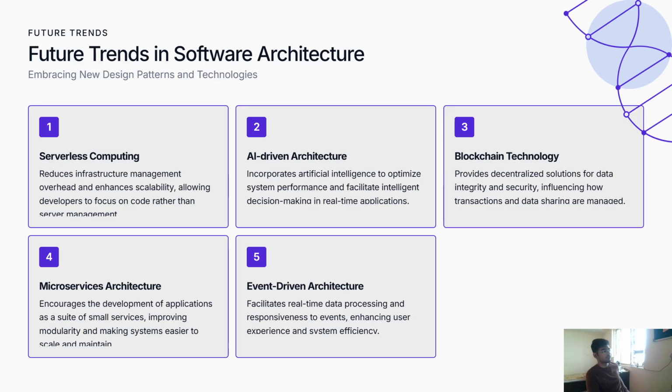Future trends in software architecture. Serverless computing, reducing infrastructure management overhead and enhancing scalability, allowing developers to focus on code rather than server management. AI-driven architecture, incorporating artificial intelligence to optimize system performance and facilitate intelligent decision making in real-time applications. Blockchain technology provides decentralized solutions for data integrity and security, influencing how transactions and data sharing are managed.